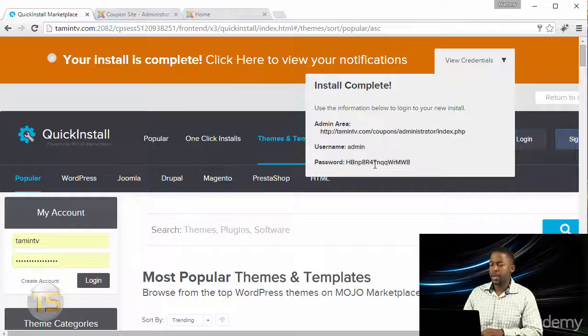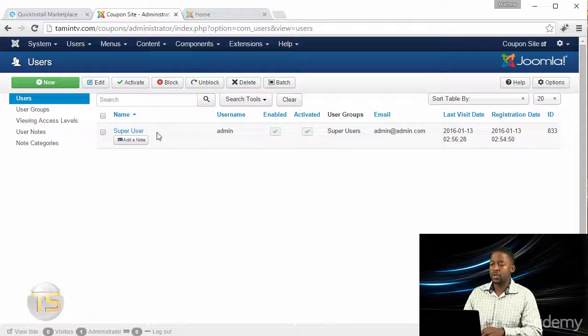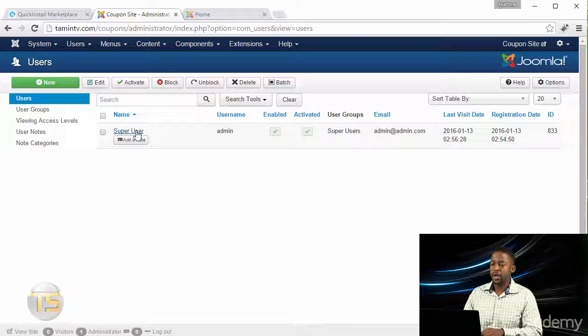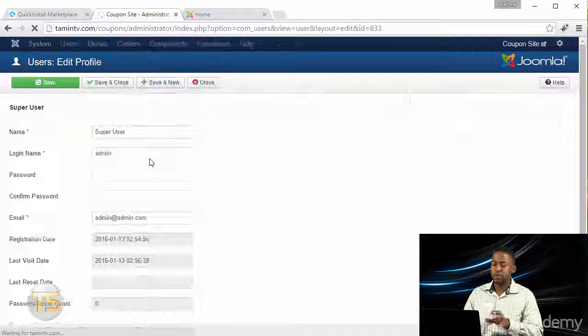So to do that, first, let's change the password that we created, or rather the password that was automatically generated. It's important that you do this because you can forget it and then you won't be able to log into the site. So you want to go over to Users, click on Manage, and then click on the username, which is going to be Super User.